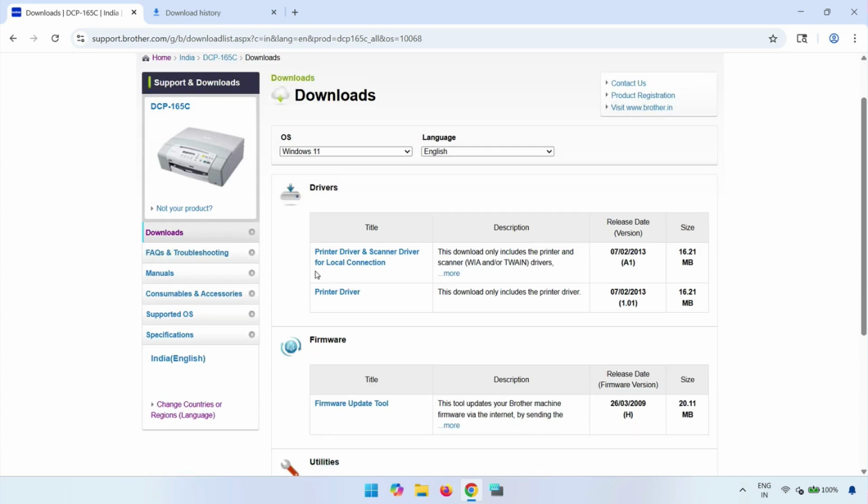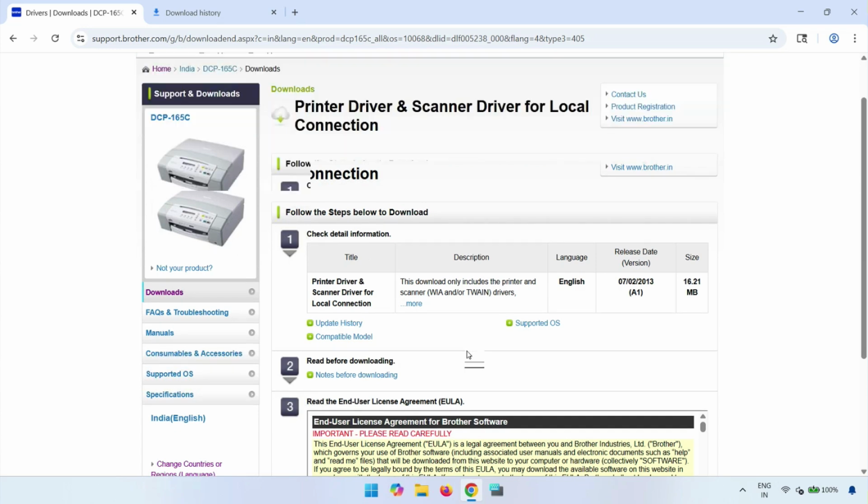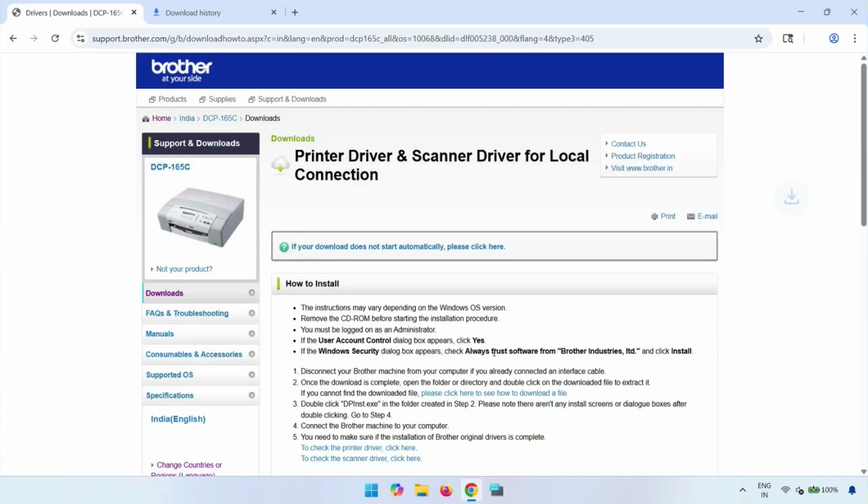Now this is the printer driver and scanner for local connections. Click on it, and after that click agree to terms and download. After that it will start downloading.